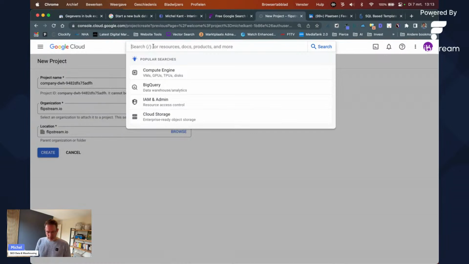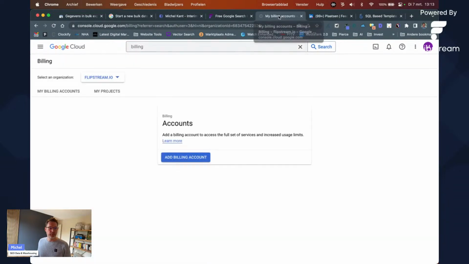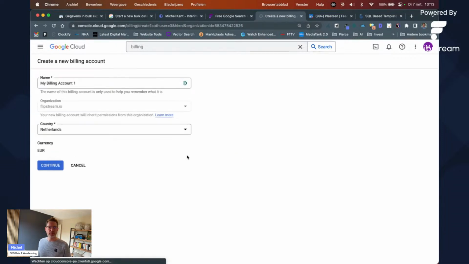The only thing that you need to do is search for billing, go to billing, and make sure that you add a billing account. Search for billing, go to billing, add a billing account. When you set this up, it will ask you to fill in your company details, your credit card or bank account details if you're in the Netherlands.